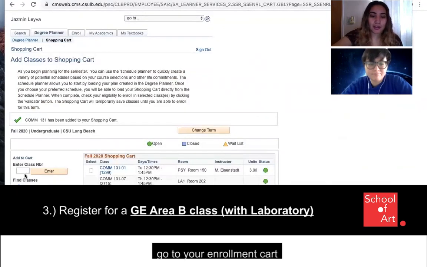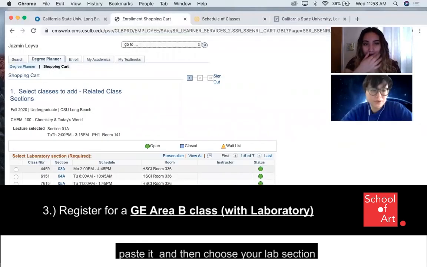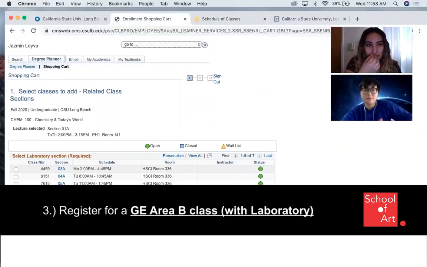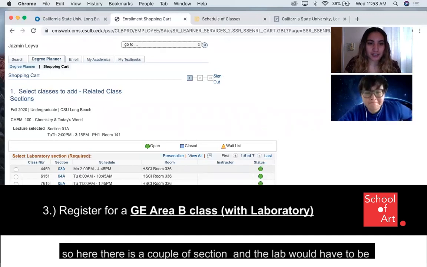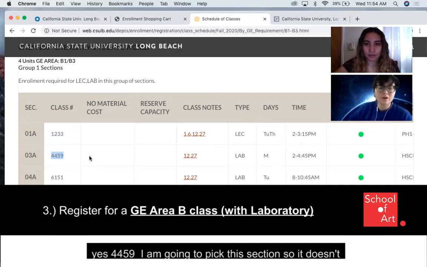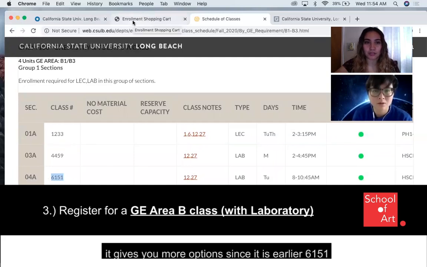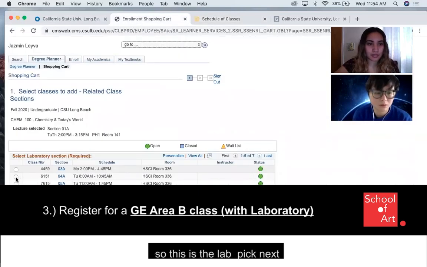Go to the enrollment cart, paste it, and then choose the lab section. Here there's a couple of sections. The lab would have to be 4459. I'm going to pick this one just so it doesn't interfere with other classes. It gives you more options, just earlier, 6151. Cool. So this is the lab. We're going to pick next.